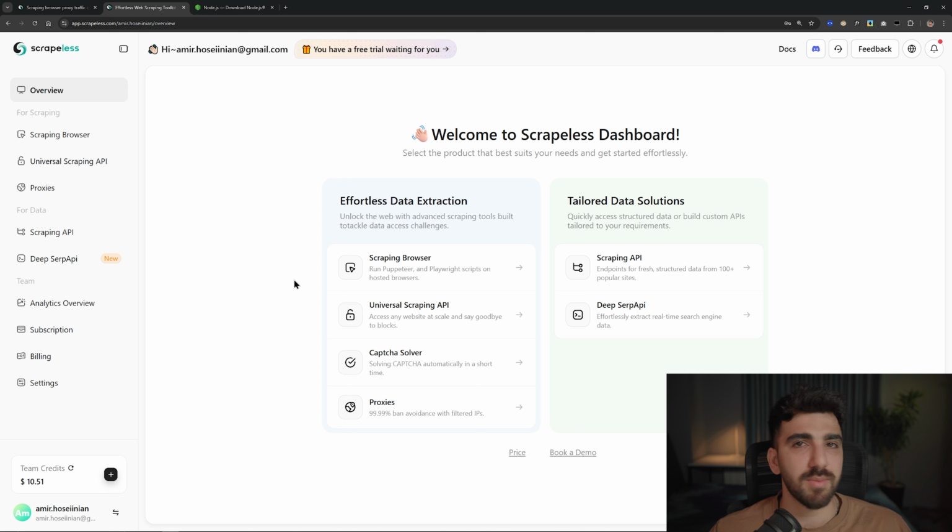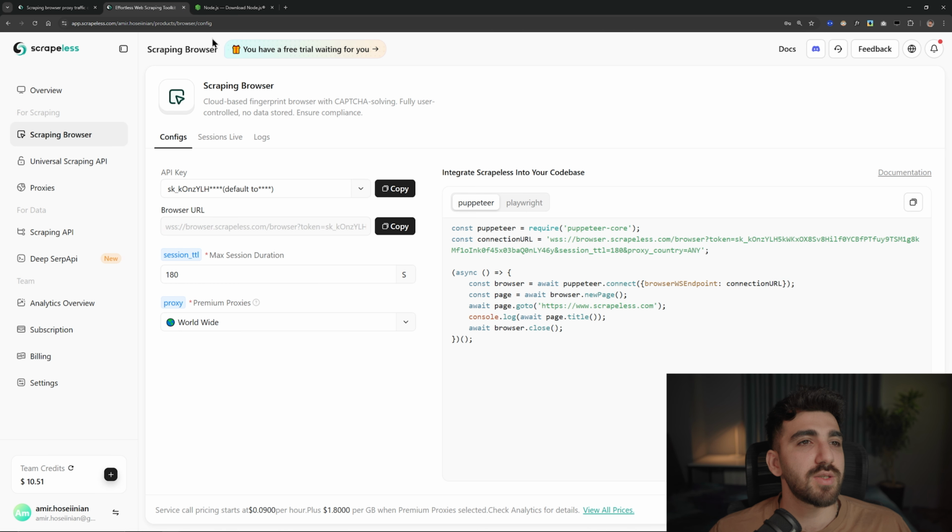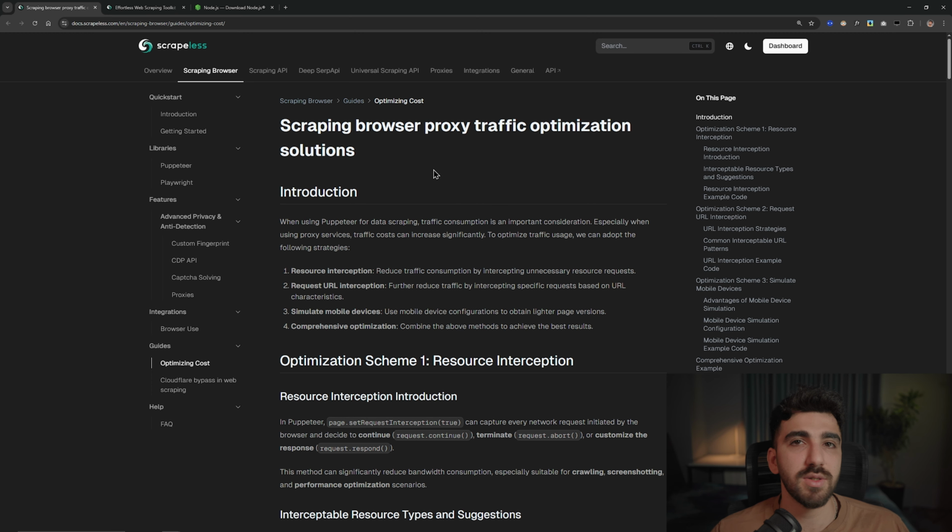Alright, you need to do some steps. First of all, you should create your account on Scrapeless. You need to download and install Node.js because we want to install and use Puppeteer core using the npm node package management. It's an easy and handy step. And also the good news is that we've prepared a cool article so you can read this and follow along with the video.